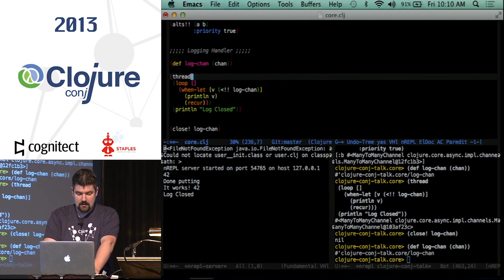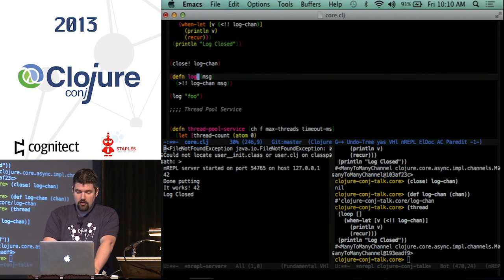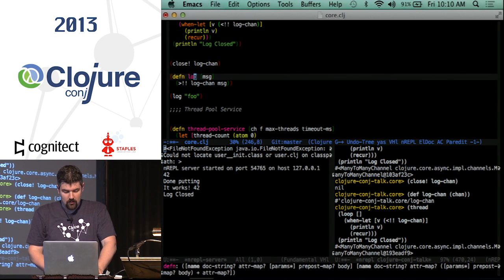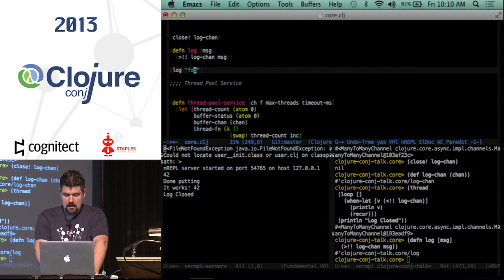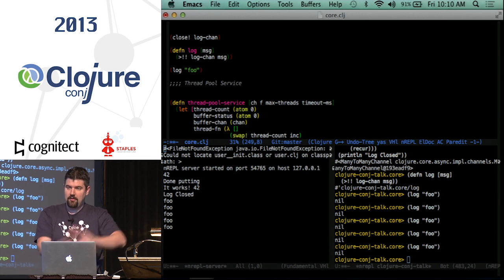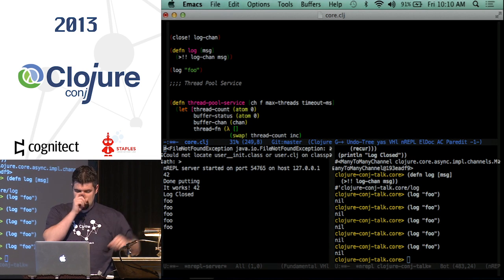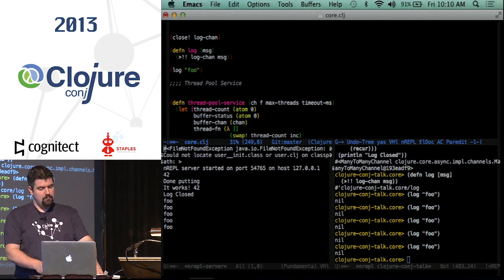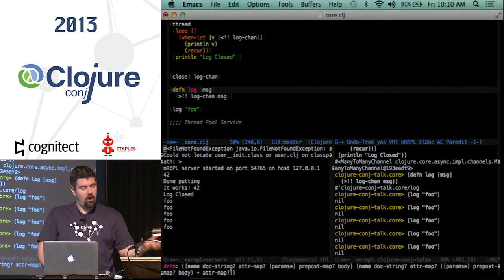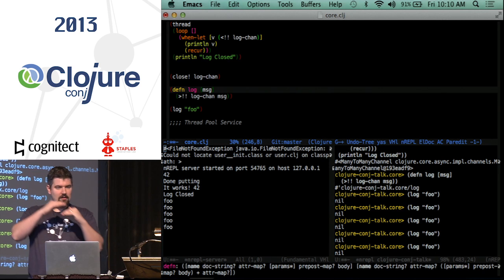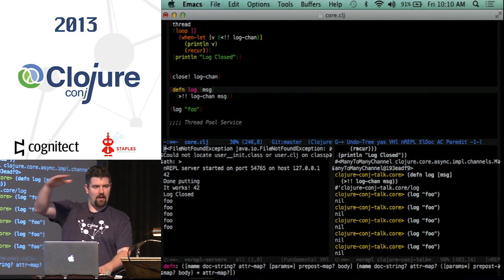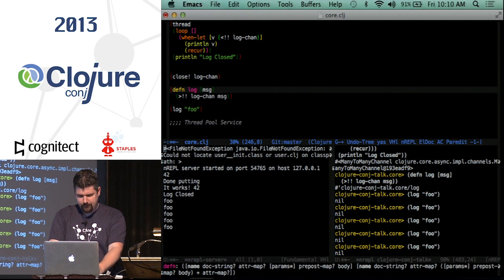So let's create that again. And we're going to create this function called log, and log is just going to send the message to the log channel. Now we can call log a bunch of times and the other thread is printing out the data. What's nice about this is that any number of threads can be calling put on log, or calling this log function, and the messages are serialized in output. And yet we can ignore normal parallel code, which is cool.